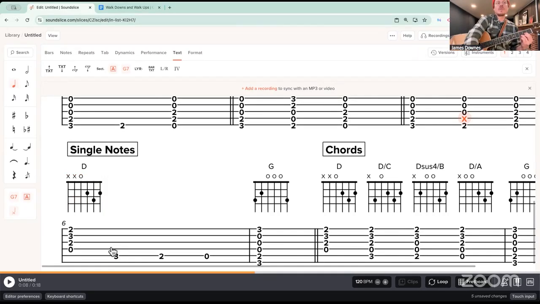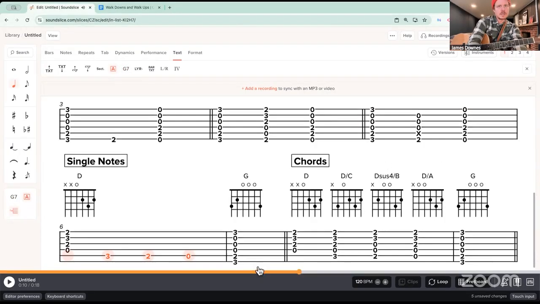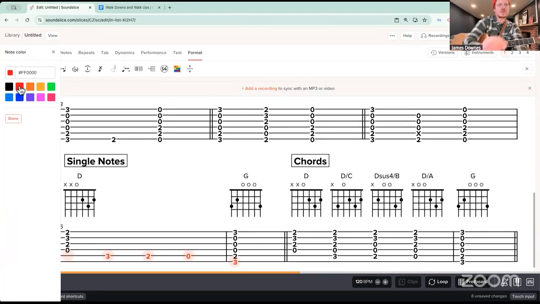And then the single note walk down run is fret 3 of the A string, fret 2, open A, and then G, where the lowest note is that 3 on the low E string. Okay, so if we were to just highlight these bass notes, so if I highlight these red, you can see that this string of notes creates the melody.